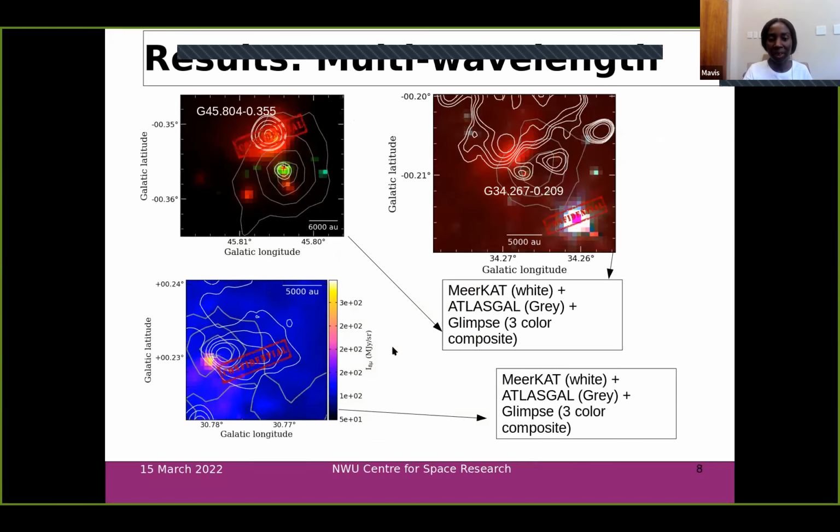So methanol masers are known to project on the H2 regions, which are usually found in the direction of infrared emission. So we compared the position of the methanol masers with the MeerKAT data, as well as the dust continuum from ATLASGAL. And then we compared it with the infrared to find if these are actually H2 regions based on the finding.